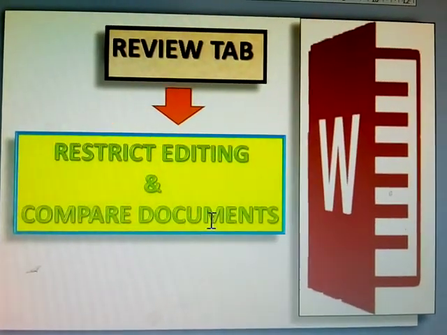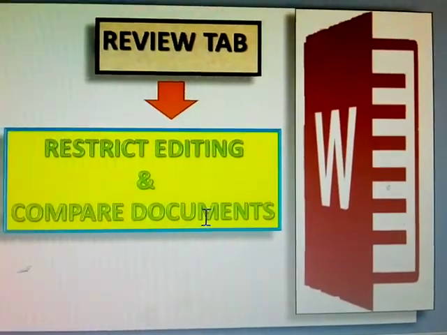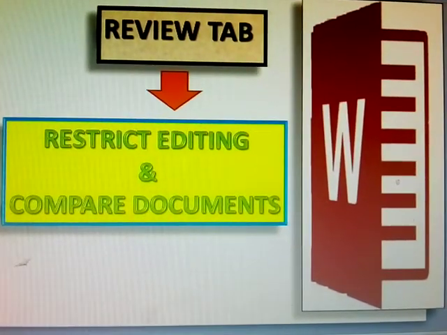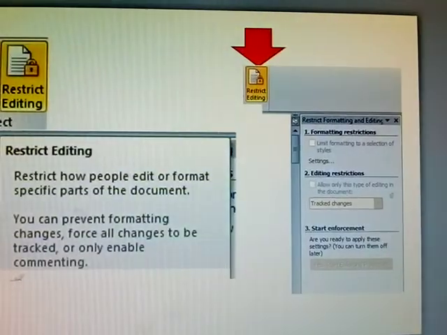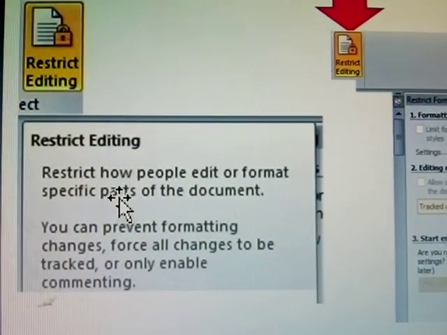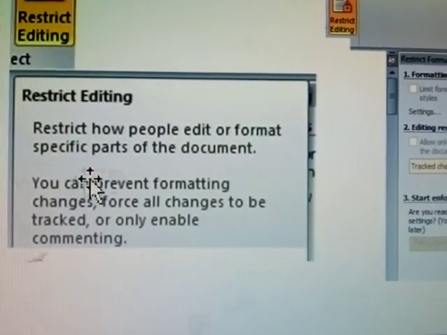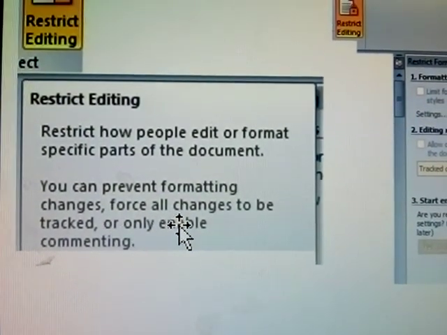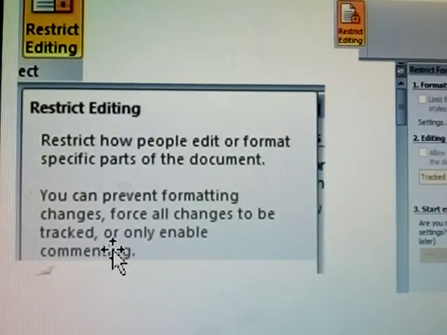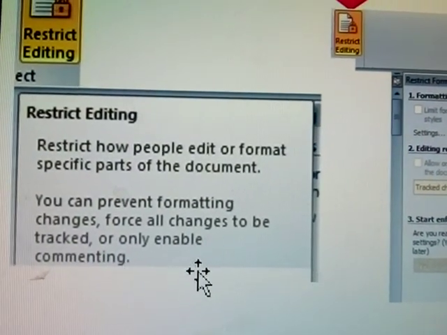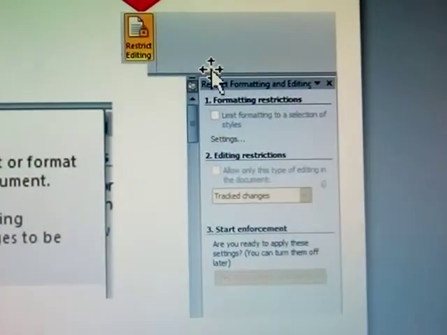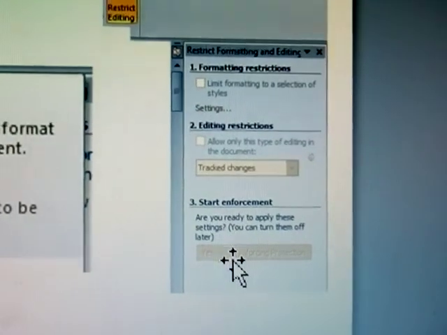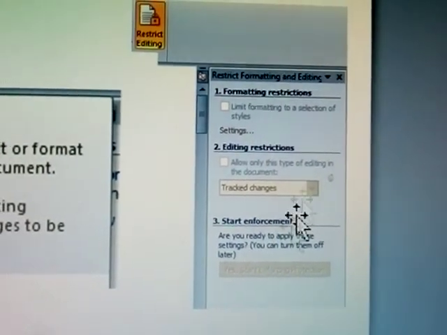In the Review tab, how to restrict editing and how to compare documents in MS Word. Steps. Restrict editing is about limiting people to editing specific parts of the document. You can prevent format changes and force changes to be tracked, or enable only commenting. Once you click Restrict Editing, this dialog box is displayed on the right side of the document.